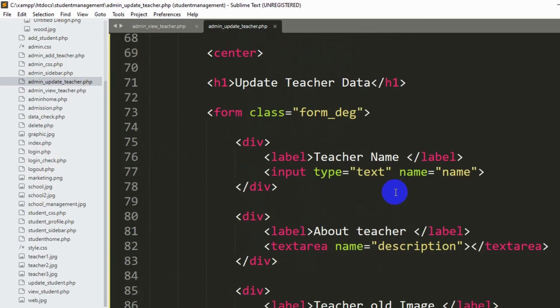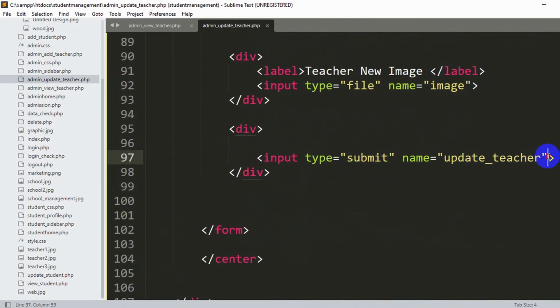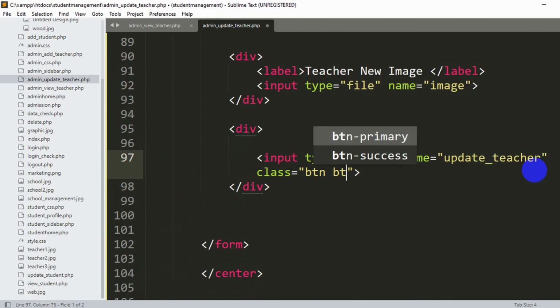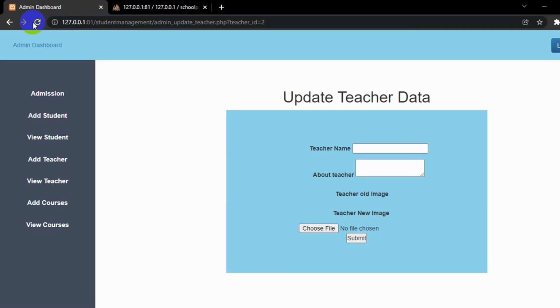So for the submit button, we're going to use a Bootstrap class. So here, let me just say class, it will be, let's say, btn btn-success. Save, then let's refresh. Okay, everything looks fine.